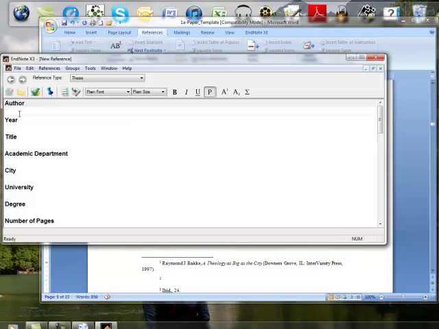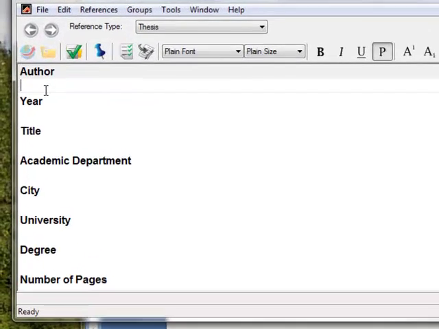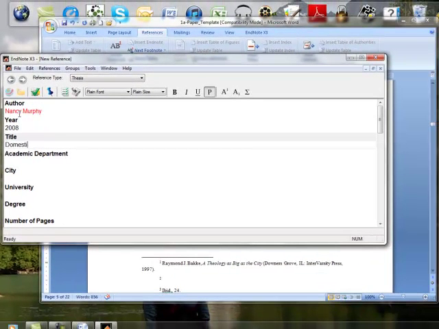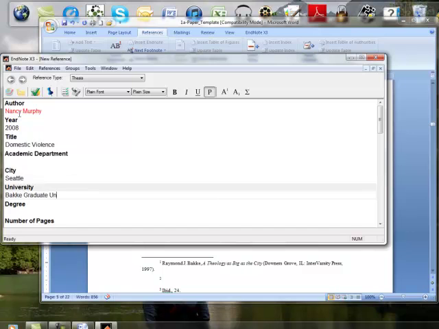if you're quoting someone's dissertation or their thesis, those are the two basic things that you're probably going to reference. You're going to start with the author. Let's say we want to reference Nancy Murphy's dissertation. The year was, when did she graduate? I think it was 2008. And her dissertation was on domestic violence, the city is going to be Seattle, University, Bakke Graduate University, and the degree was a D-Min.